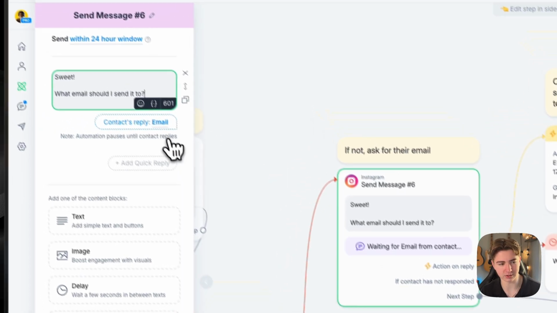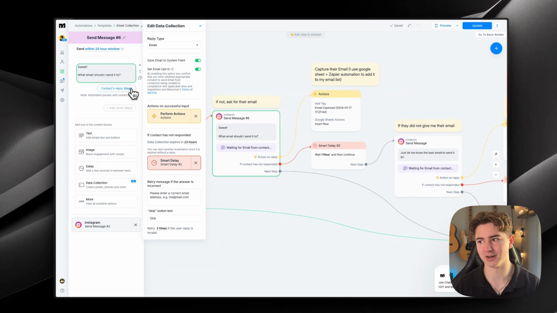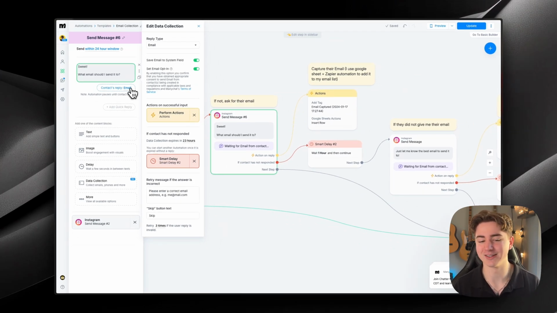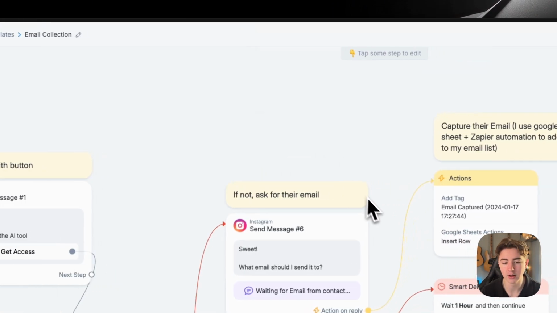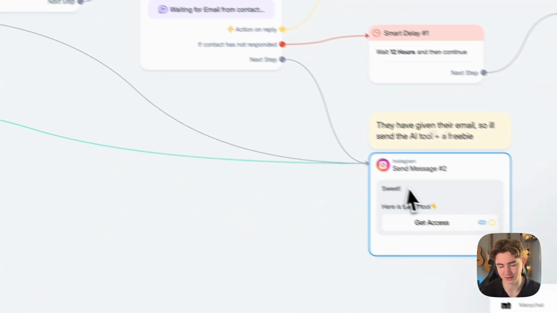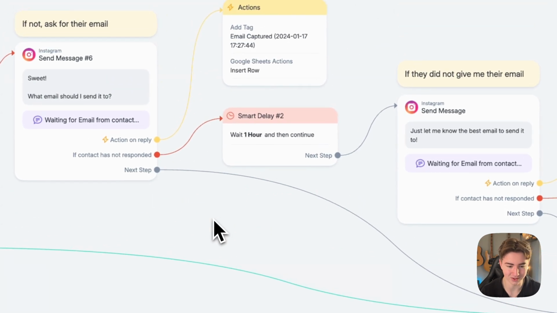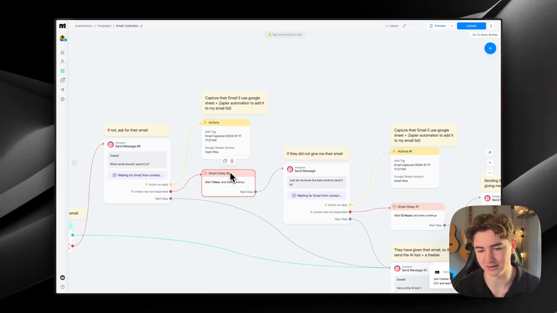And here it's important that you say contact's reply is email. This means they cannot put "hi" or whatever as a reply message. ManyChat will detect that it is an email. You also make sure to have these 2 boxes turned on. All right, so now if they put in their email, great, we'll send the resource. If not, once again, we have an hour delay and ask again. You don't necessarily need to have this delay, but it can be powerful.